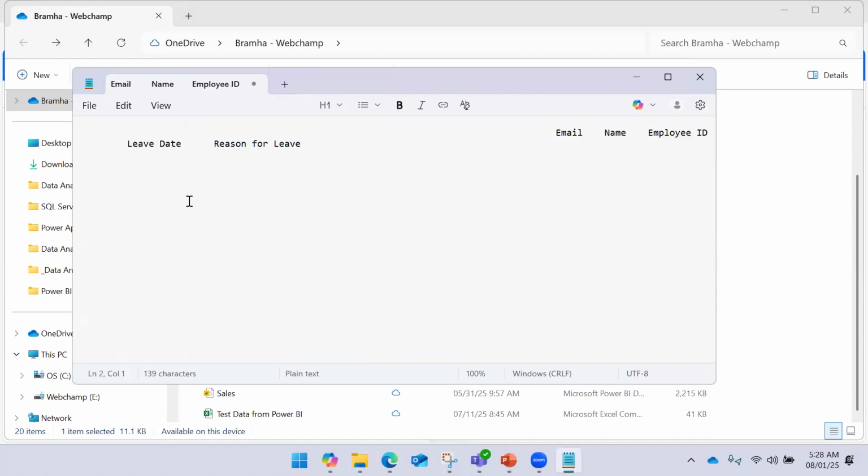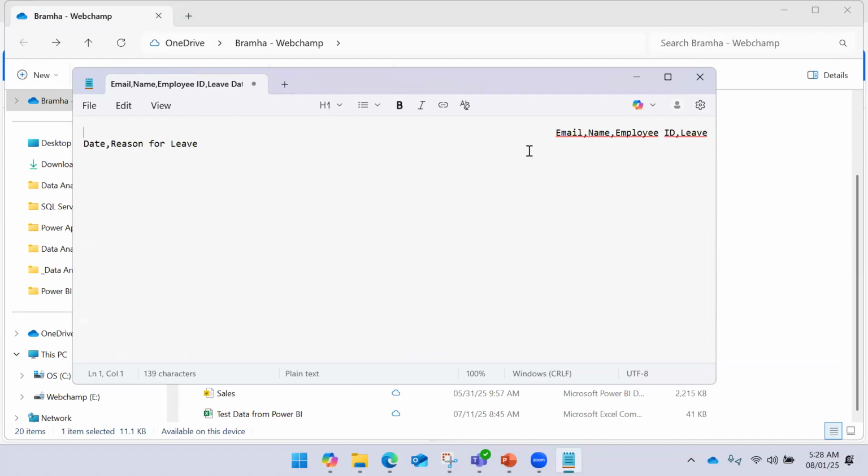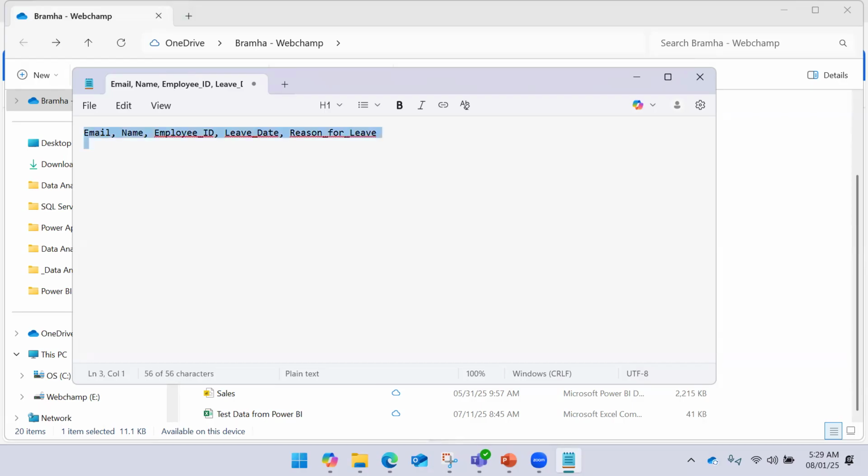and let me replace this with a comma. Right, so this is email, this is name, this is employee ID, and this. So by default, it will be changed like this. So you can replace the space with underscore.